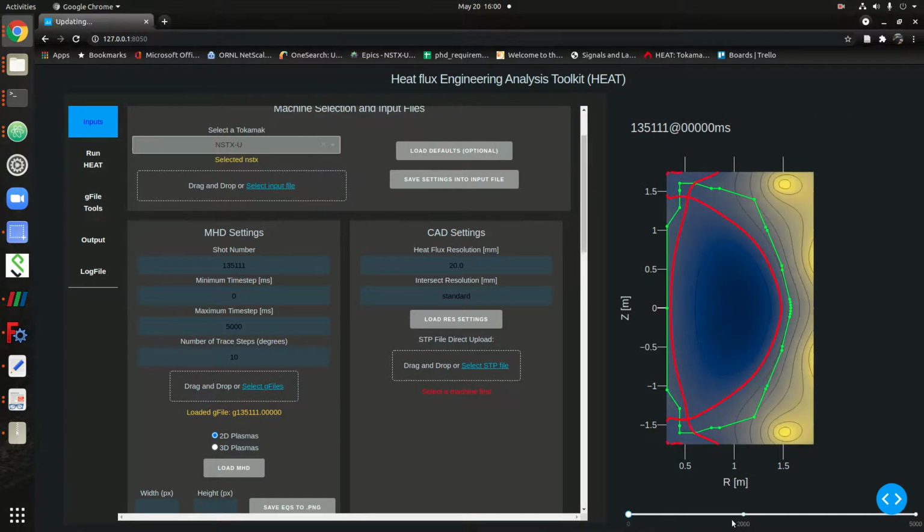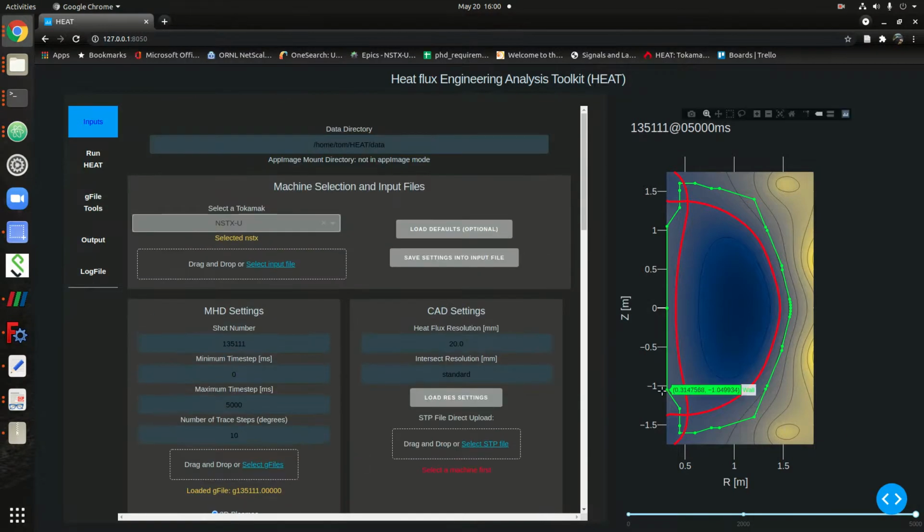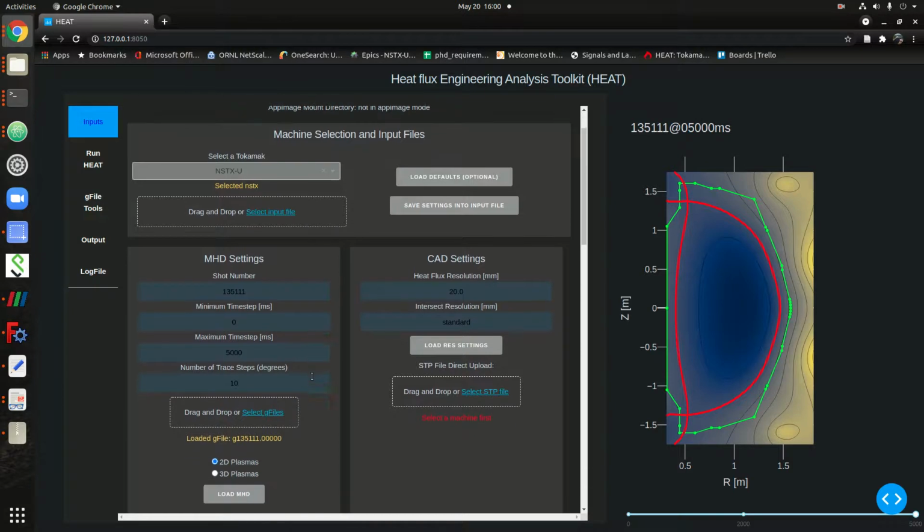So this bottom bar controls which time step we're on. If we ran HEAT right now, it would run for the 2000. If we go to the 0, it'll run for the 0. If we went to 5000 and went through our whole normal HEAT routine, then it would run HEAT for the 5000 millisecond shot. So we're not concerned with that today.